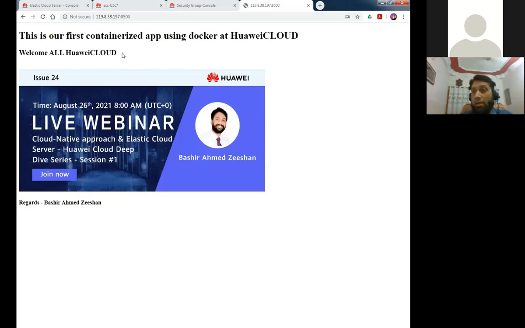So there are two things also clear from this small lab. I created this website on my Windows machine, on Windows 10, and now I'm running this application on Linux with different flavors on the Huawei Cloud. So everything is different. Hardware is different, software is different, but my container, my website is working.